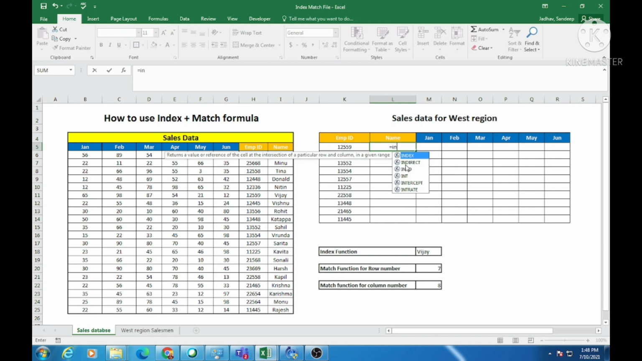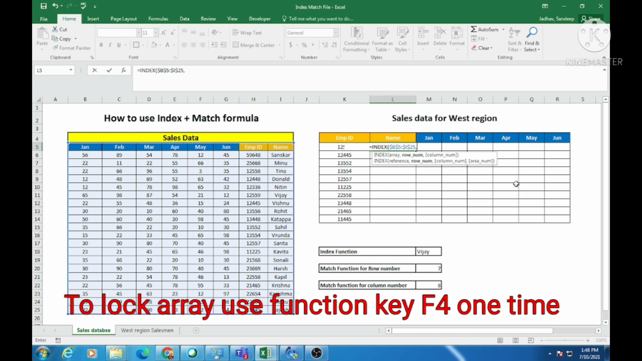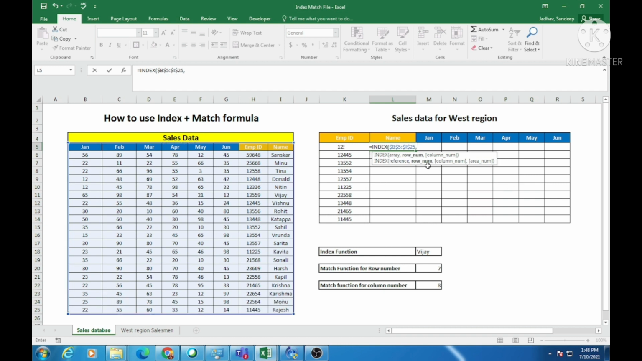Equal to index, tab. Array is this particular array, this particular table. Now I will lock this because I want to copy the formula down and to the right-hand side as well. So go ahead and lock this array, comma, row number. As we know, we need to use the match function to find the corresponding row number for this particular employee ID in this particular database. I will use the match function, tab, lookup value, because I want to find the row number for this employee ID. So I will give the lookup value as this.